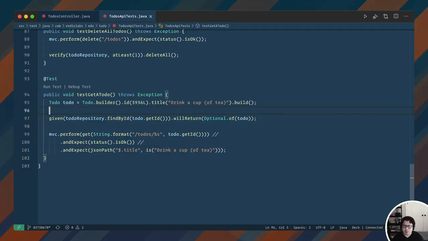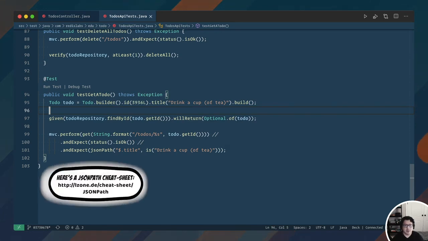Then we are going to use the mock MVC object to perform a get against our API by formatting a URL string that contains the root of the API, /todos, and we're going to insert the ID after a slash following the to-dos. Then we're going to expect that it returns an OK 200, and we're also going to inspect the payload returned and make sure that the title is the title of the object that we submitted in the first place. All right, so now let's switch to the terminal.